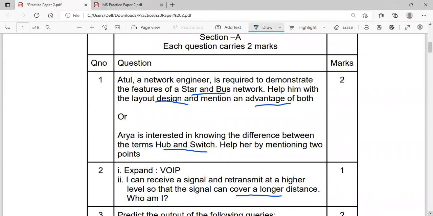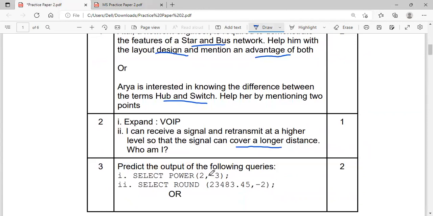Moving to the third question, predict the output of the following queries. Select power of 2 comma minus 3. Power means the first number raised to the power of the second number, that is 2 raised to minus 3. Since it's a minus power, it can be written as 1 by 2 raised to 3. 1 by 2 raised to 3 means 1 by 8. If you divide it, what will be the answer? 0.125.